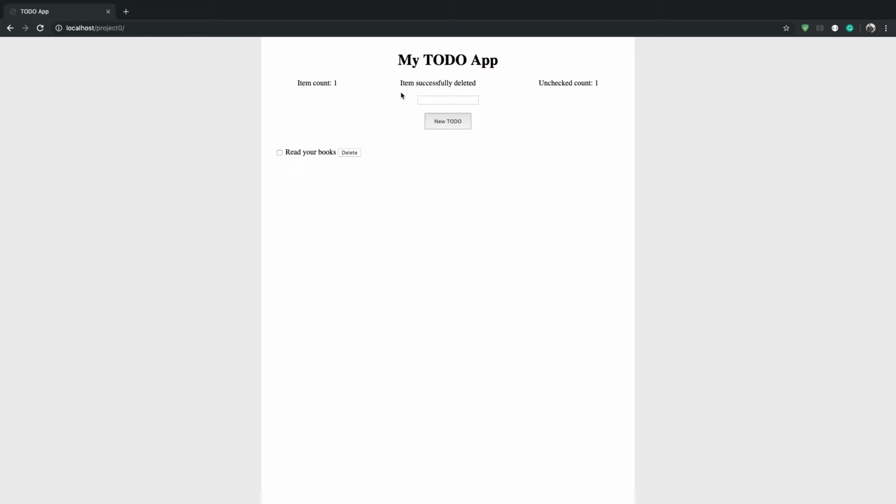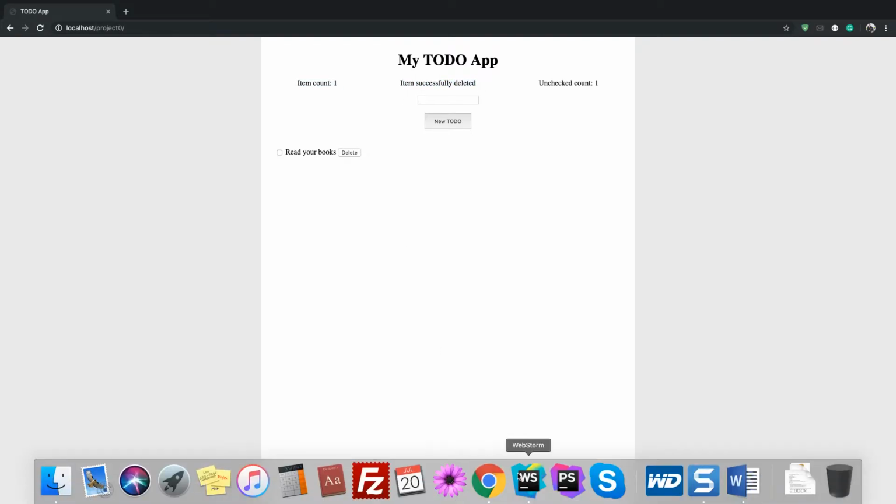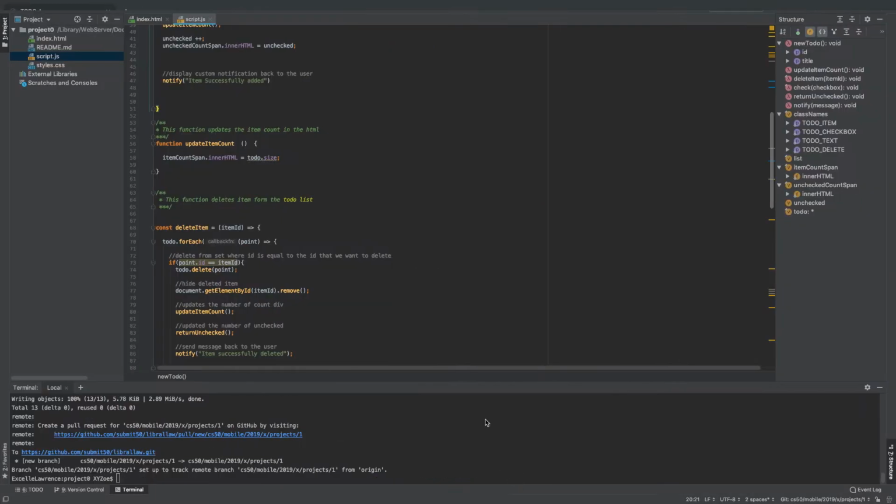Now here we can see that each time I make any action, this box displays a notification message. We'll have a function down in the code that generates the notification back to the user. So let's go ahead to the code and see how this was implemented.